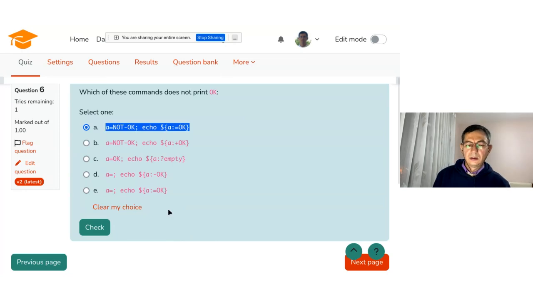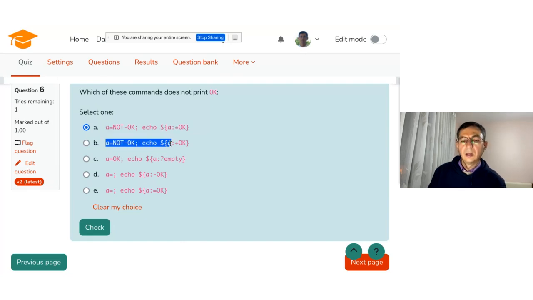So this one. I think this is going to print OK or not. Let's check it. It says which one does not print OK. So this is the one that does not print OK. All the others print OK.